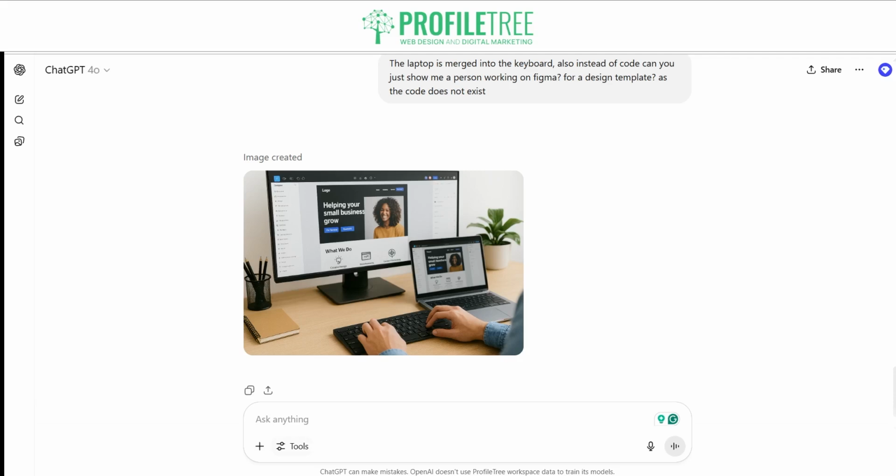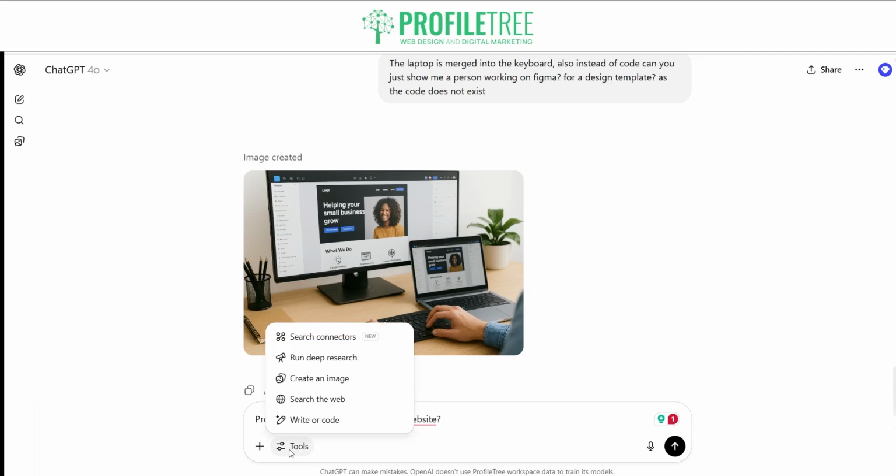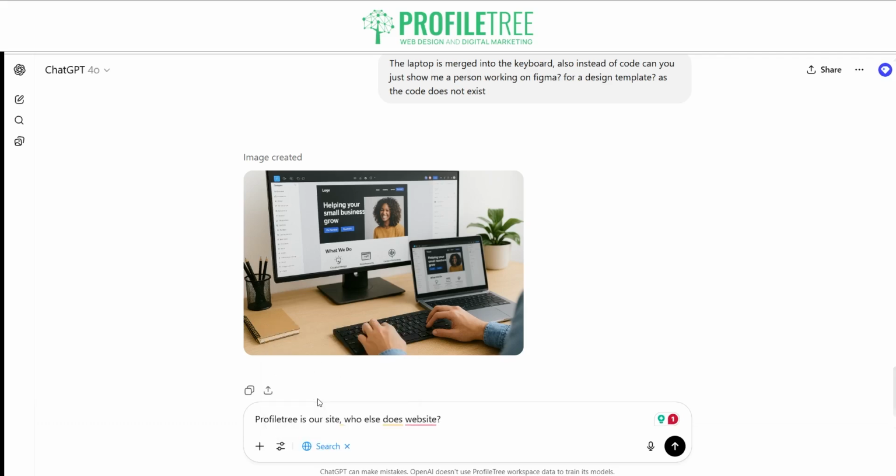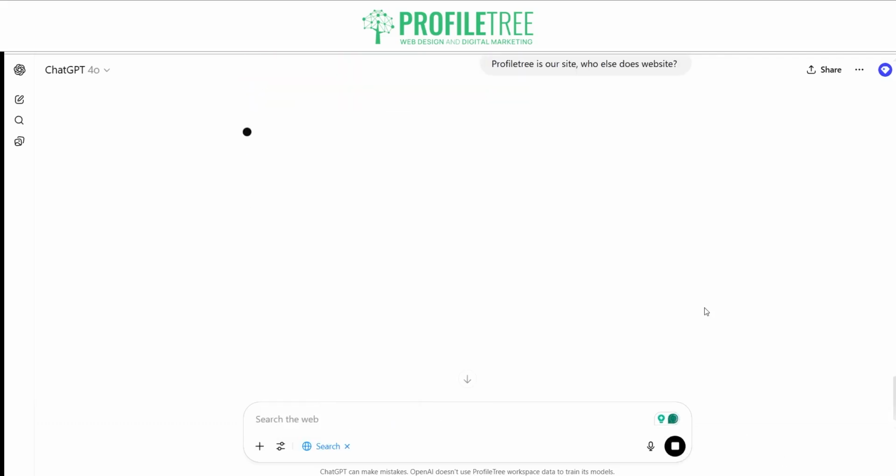Again, there are several different things as well, such as competitor research. So let's just say that we wanted to find out a little bit about Profile Tree. Okay, so then what we're going to do is we're going to select the tools and we're going to activate the search the web. I'm going to go ahead and hit enter.